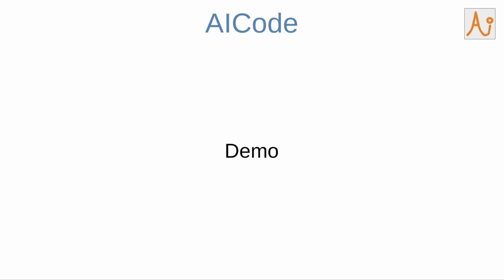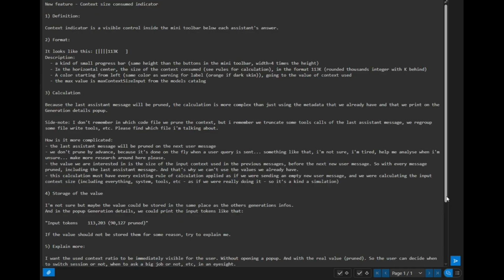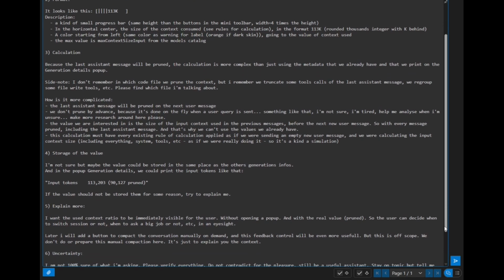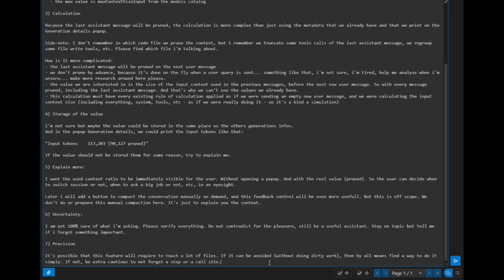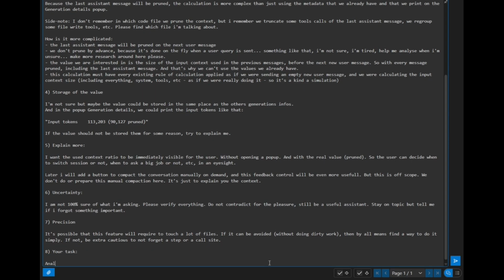Now let's see this methodology in action. It's time for a demo. This is an example of an authentic chat session with AICode to build a feature called Context Size Indicator. It begins with a sophisticated prompt written by a developer, which describes the task with as many details as possible. It also includes some uncertainty, verbalized, while requesting AICode to search factual answers in the code base. There are also some technical and logical constraints.